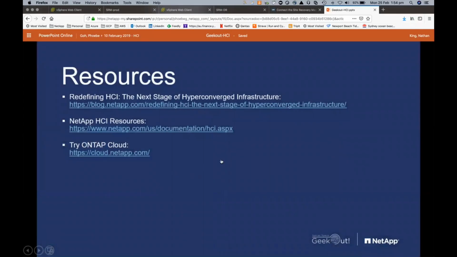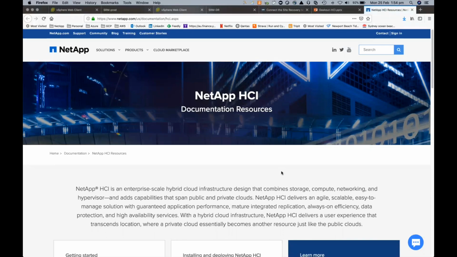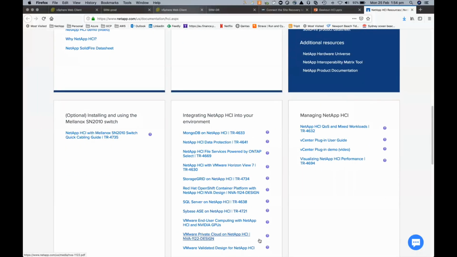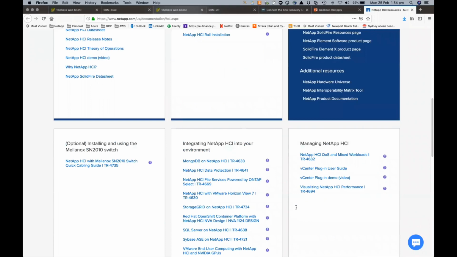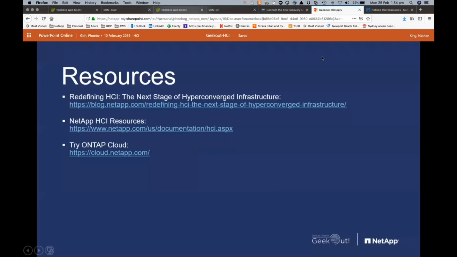I find this NetApp HCI page extremely handy. It's got everything in one place. So for everything from the beginner through to, you want to find some specific technical documentation, it's all here. List of TRs here. Everything for installing and using, configuring, all here in one handy page. That's awesome. So that link is www.netapp.com and search for HCI.